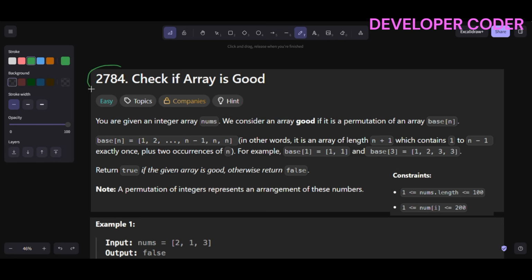Problem number 2784. Check if array is good. So, very easy problem. In this problem you are given an integer array nums. We consider an array good if it is a permutation of an array base n. Base n means all the elements from 1 to n minus 1 exactly once and n appearing two times. So in other words, it is an array of length n plus 1, which contains 1 to n minus 1 exactly once plus 2 occurrences of n. That's it.